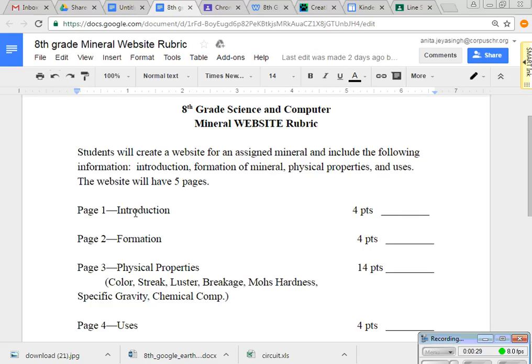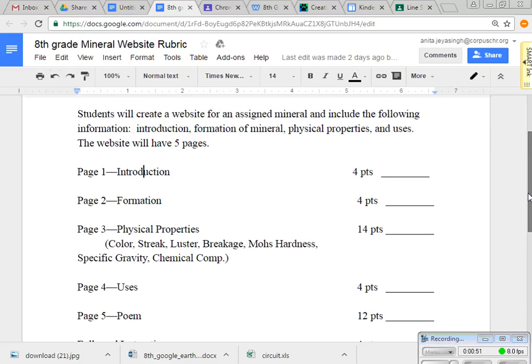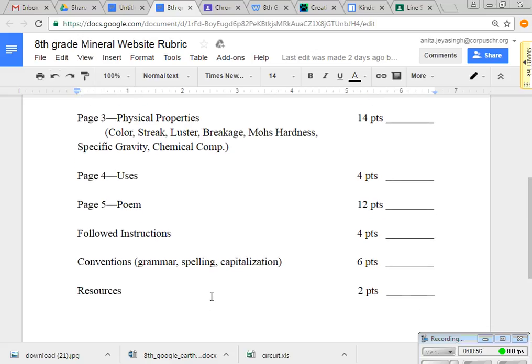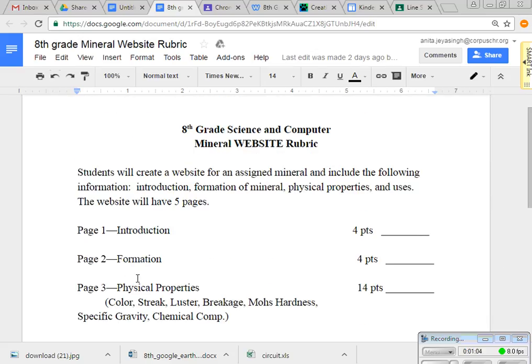In the about page or the introduction page, you need to talk about your mineral in general, and then you need to insert a few images on that page. I will suggest you have images on all the pages, and type something that is worth 4 points, and then space it, like enter a few times, and then on the same about or introduction page you will have your resources typed. If you visited a website, you can go to Noodle Tools and cite it, copy it from there, and paste it under the introduction. You can label them as resources and you will cite it there.